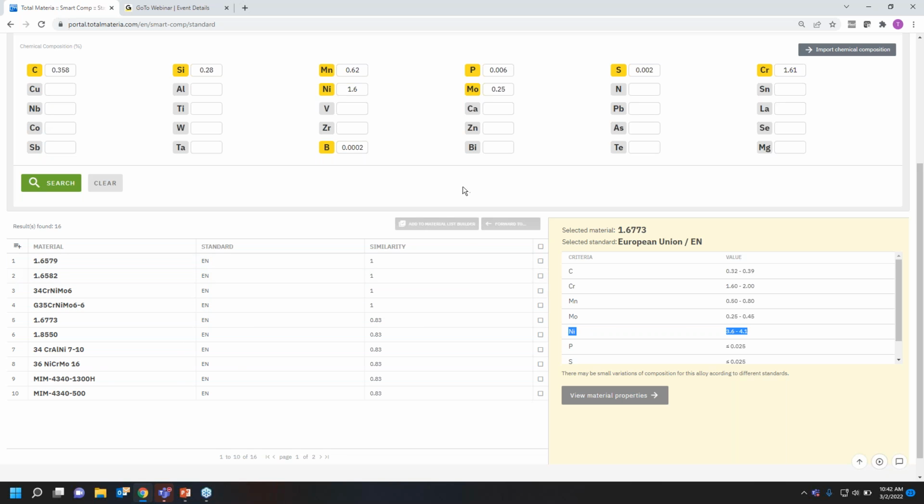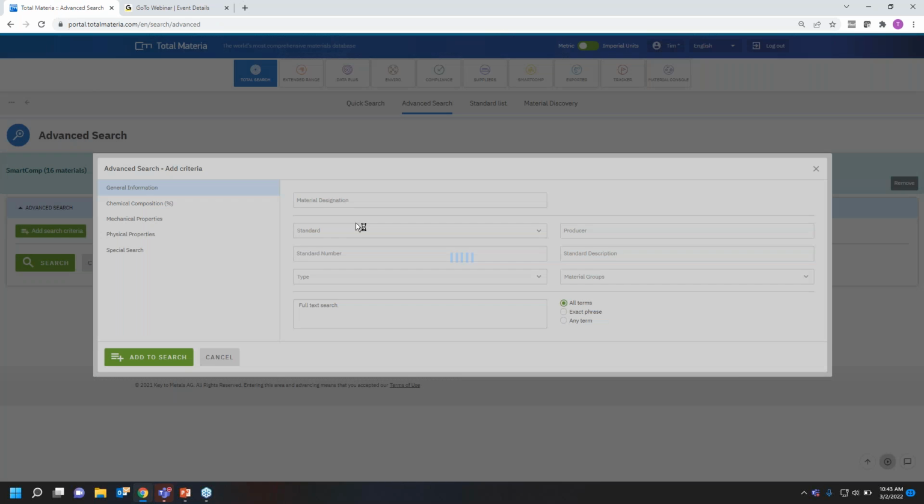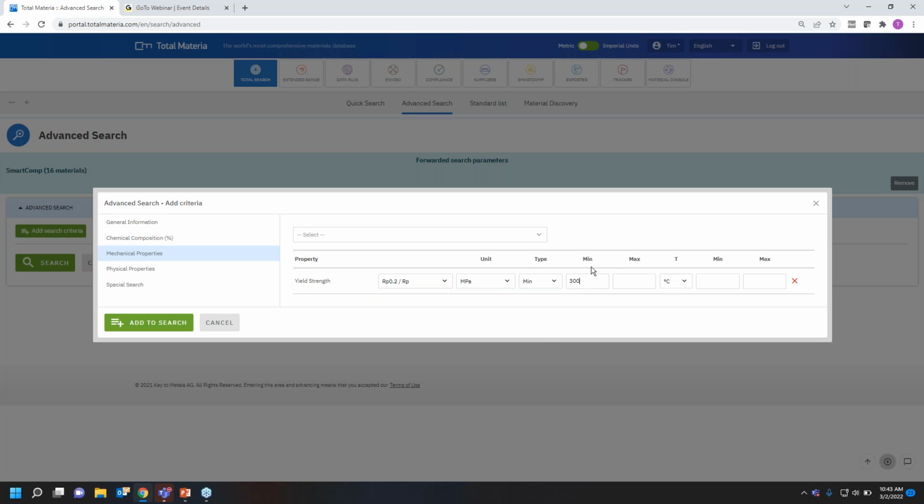Just see if this is the one that you want. However, we still have 16 materials. And what we can do now is actually forward these materials to our advanced search. And from our advanced search, you can then again add those properties that you want, maybe some mechanical or physical properties. Let me just be very fast here.